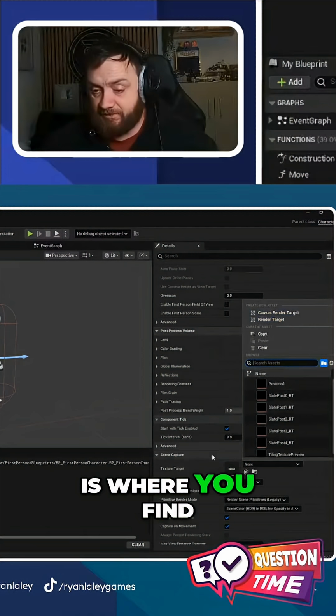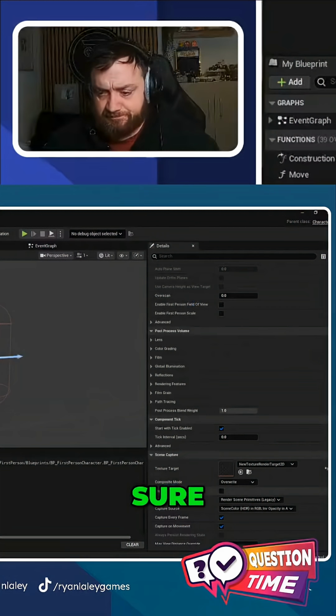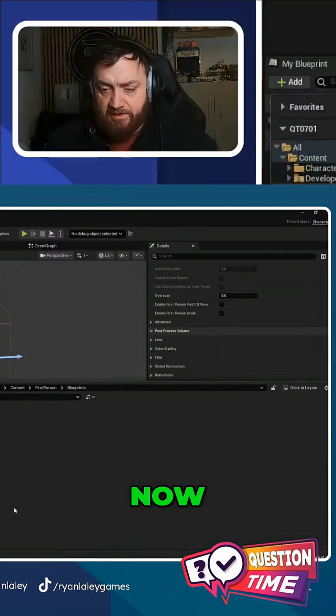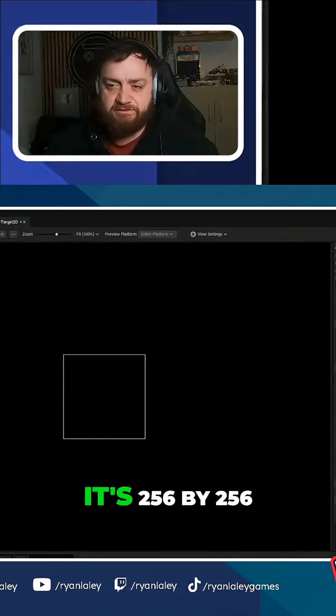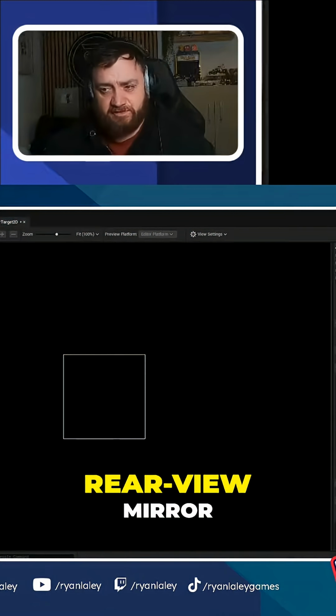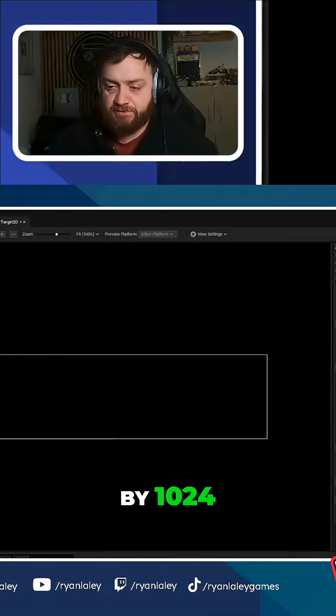The details panel is where you find a texture target. We're going to create a render target. Sure. And there we go. Now, when you first make this, its default sizing is very small. It's 256 by 256. Obviously, if you're doing a rear view mirror, you probably want it up a little bit. So we'll do 1024 by 1024.